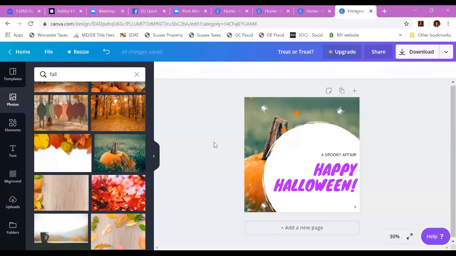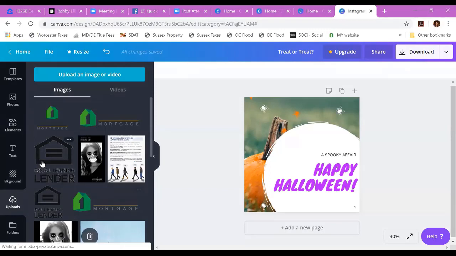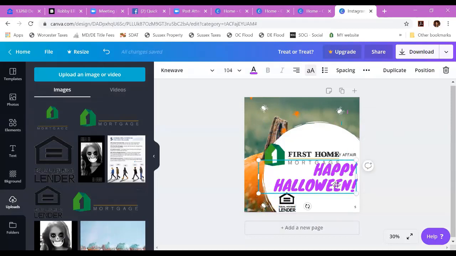If you wanted to add your logo, there's this section down here for uploads. So I've uploaded my equal housing lender logo, which is something that I legally am required to have on a lot of different documents, especially if there are loan terms. I've also got my first home mortgage logo saved in there.